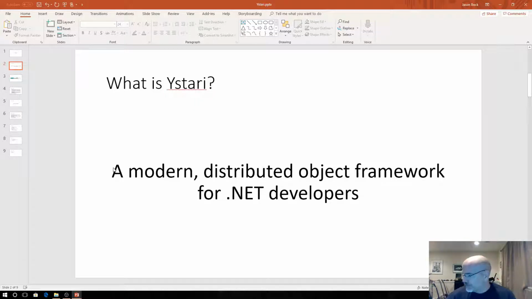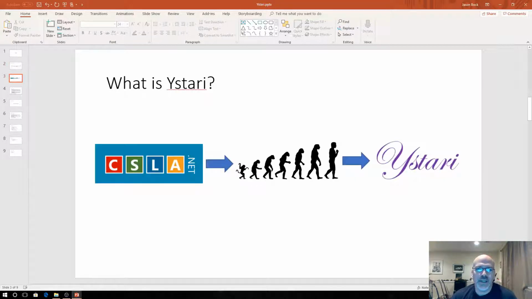And so, okay, well, why modern? What does this mean? What can you give me more details? Sure. It is essentially an evolution of CSLA. Now, what is CSLA? CSLA is this business object framework that was created by a guy named Rocky Lotka, who is the CTO at Magenic.